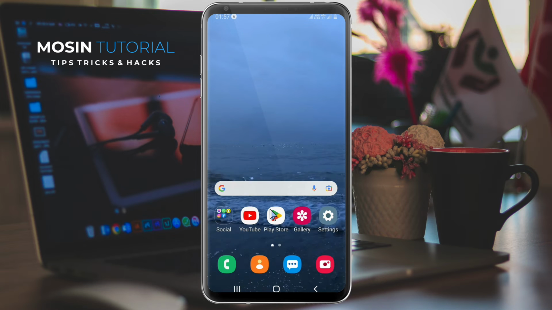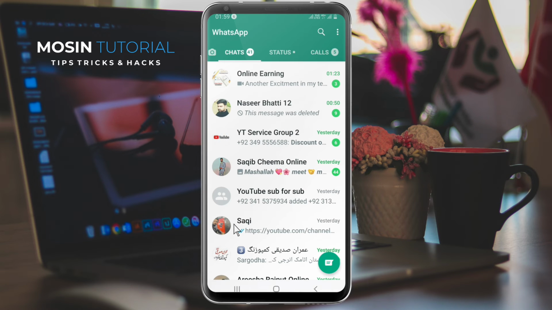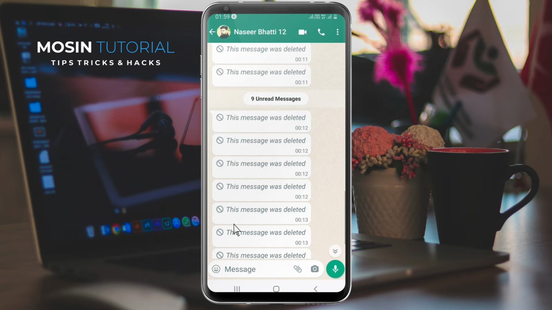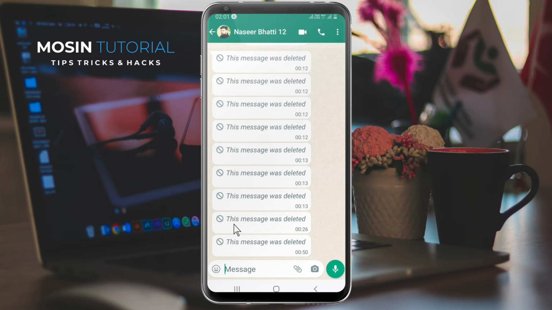So now you get the message but you don't see it, and you open up your WhatsApp and see, and you will find deleted messages. Well, here is how you see exactly what your friend actually said.